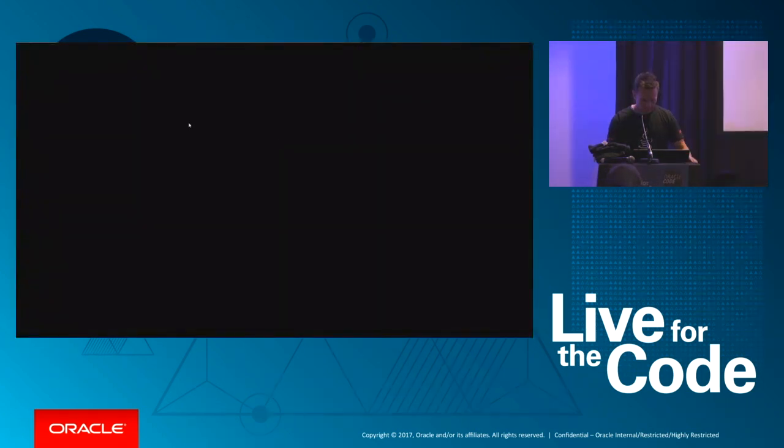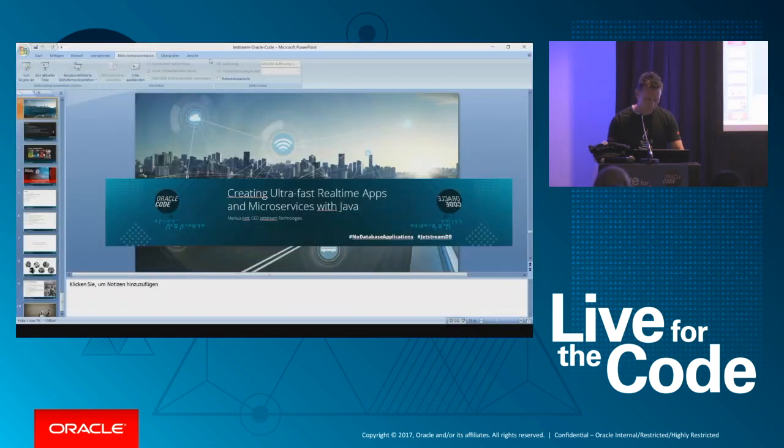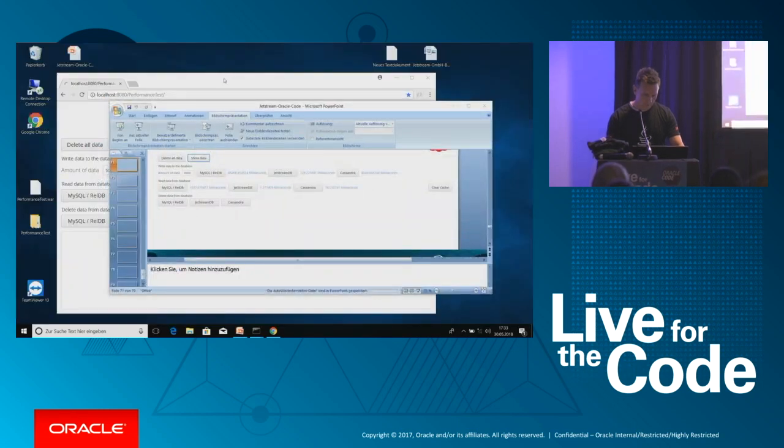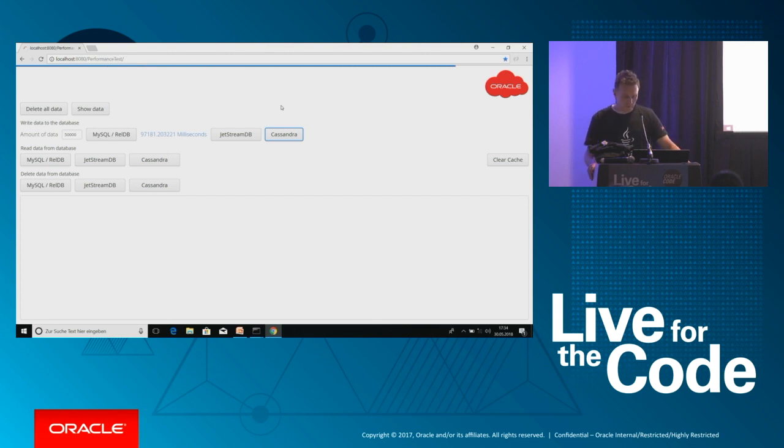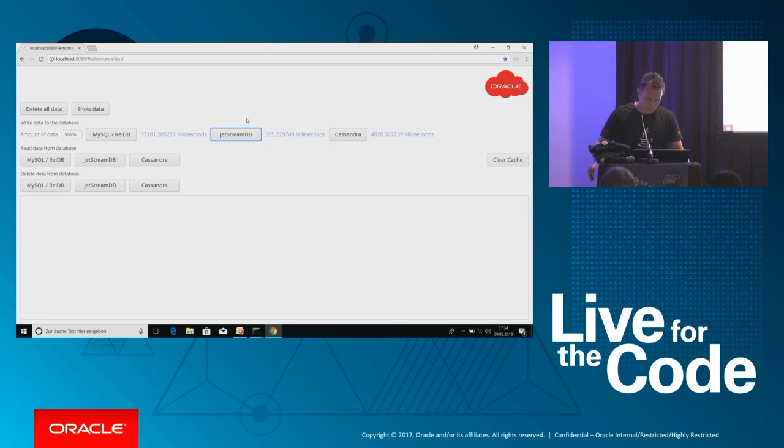Quick demo. It's really a very simple demo. I generated 50,000 records in a MySQL database. It's a normally installed MySQL database, and it took about 100,000 milliseconds. Then the same with the Cassandra database. Cassandra is really faster, 4,000 milliseconds. With Jetstream, it takes 385 milliseconds.